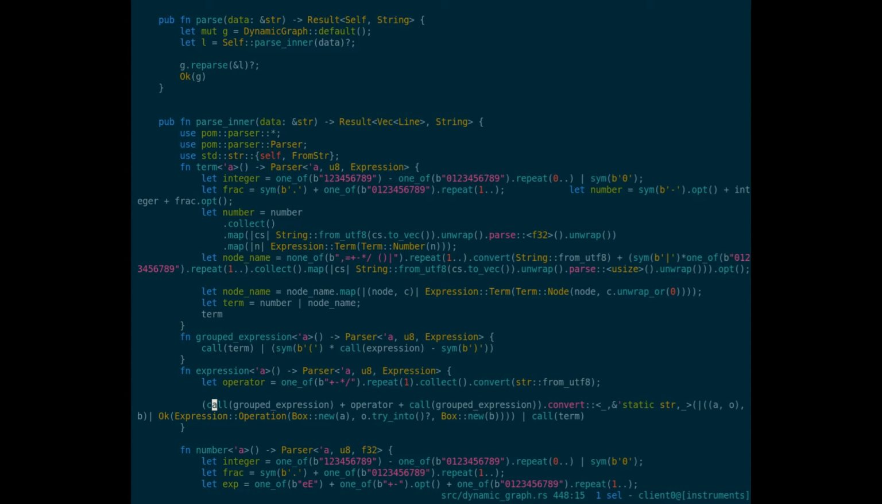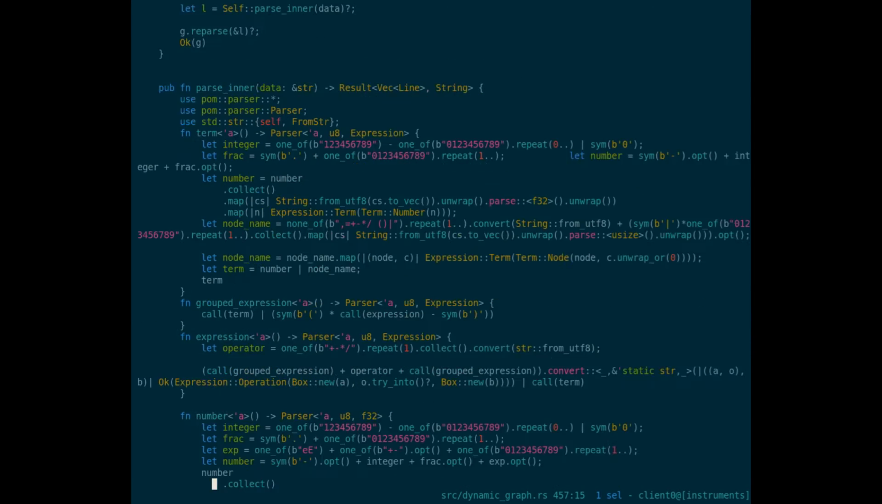Okay, and there I've actually got my expression, grouped expression, where did I put that? I have a term, which is a number or a node name.